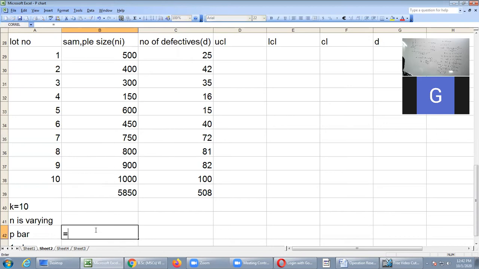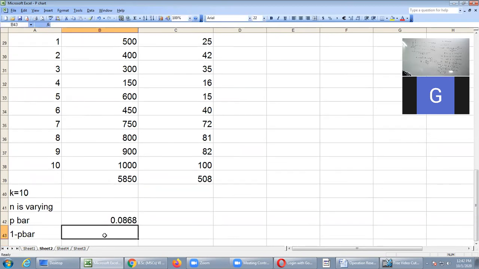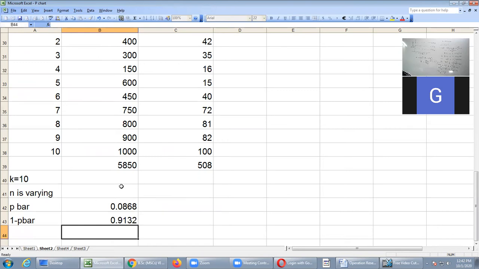The p bar formula is equal to d total divided by ni total. The 10 samples are already included, so the varying n is automatically included. The varying n total is 5850, and then enter. Automatically you will get the p bar value. Next, 1 minus p bar. Press equal, then 1 minus the p bar value you got, and press enter.